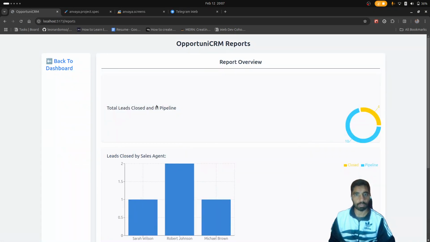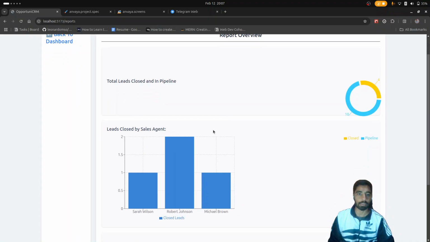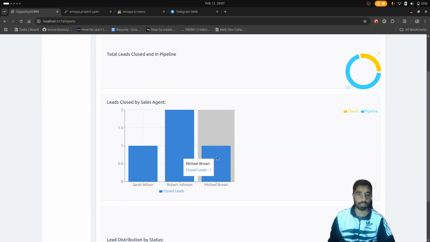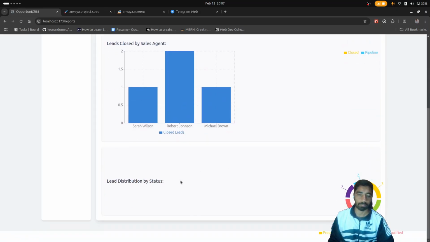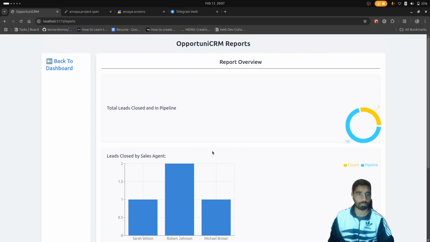And we can see our report page. It will show our leads reports in the form of charts: total closed leads and total leads in pipeline, closed leads by the sales agent, and lead distribution by their status. New has 2 leads, contacted 2 leads, qualified 3 leads, closed 4 leads, and proposal sent 5 leads.